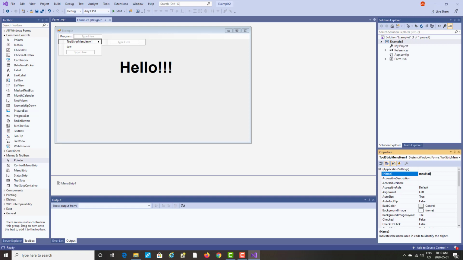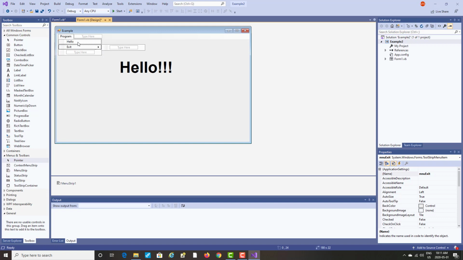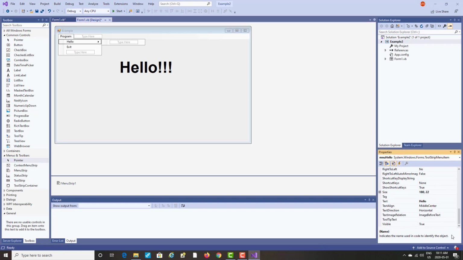Hello. And still didn't change anything. Why not? Because I didn't say hello when I did it. So now we've got the menu hello, the name, as well as the text property hello. What does it tell you? When I click here or anywhere where it says type here, I am typing into the text property of that menu item. So let's create another menu.